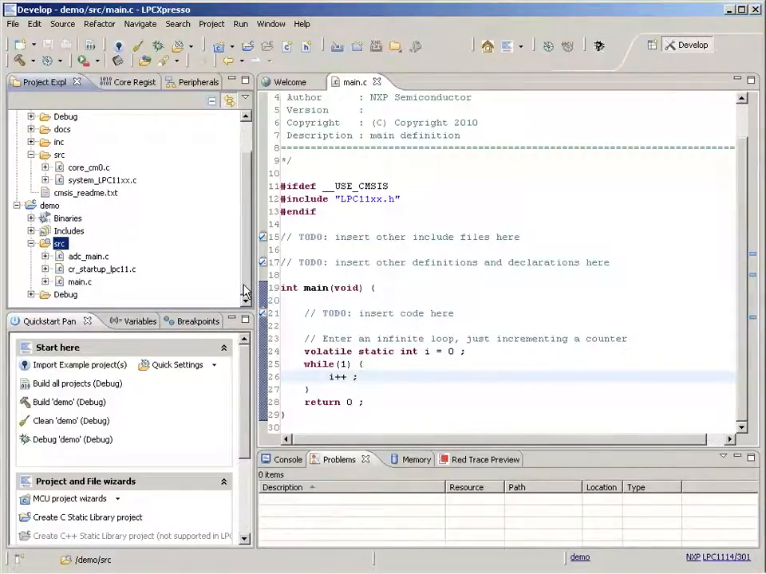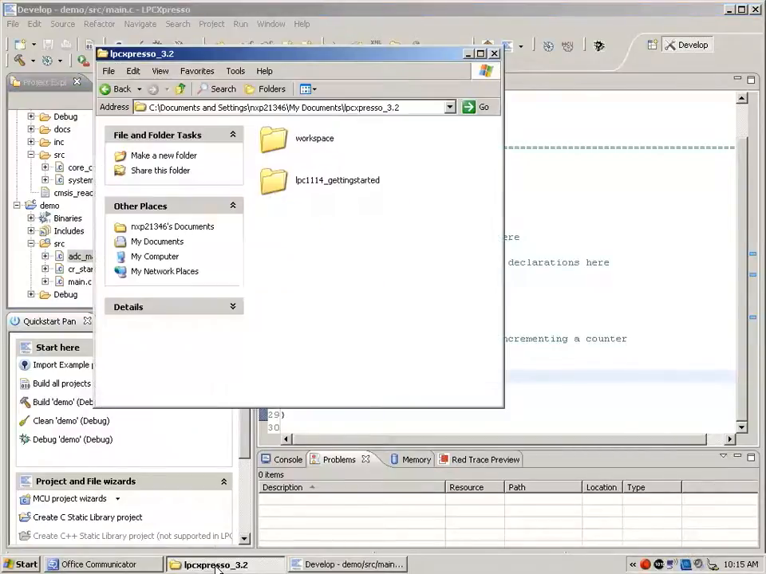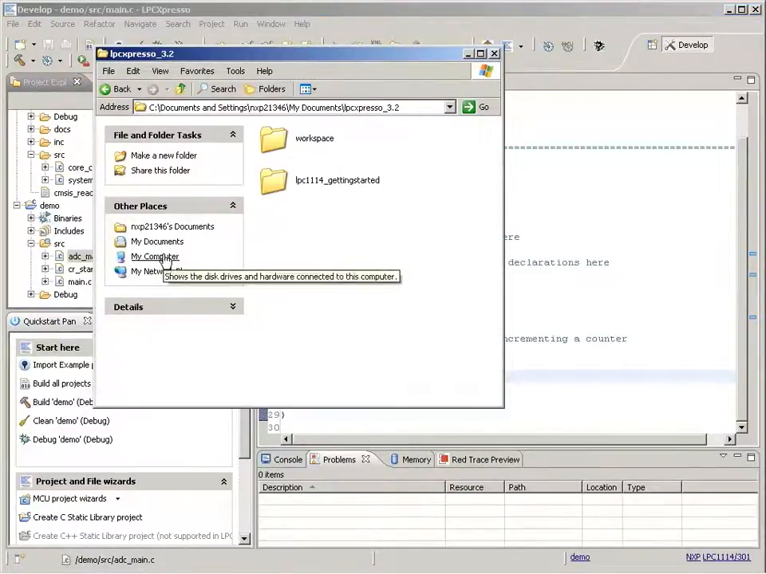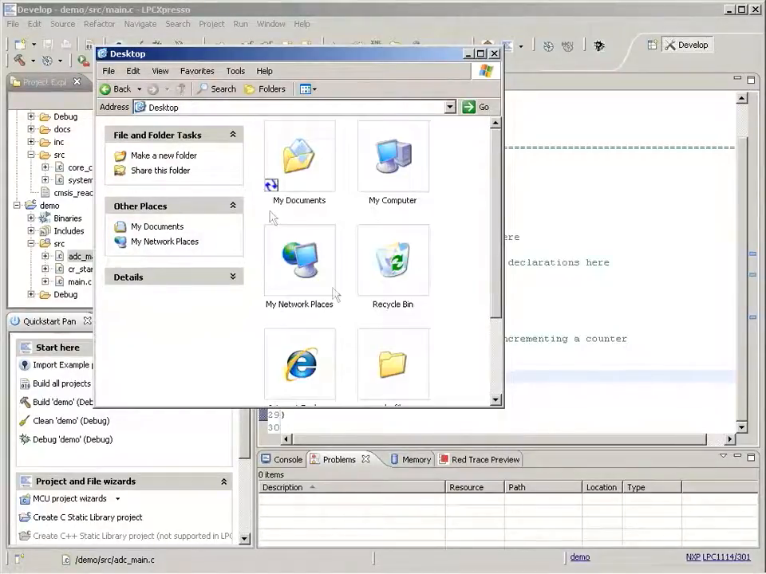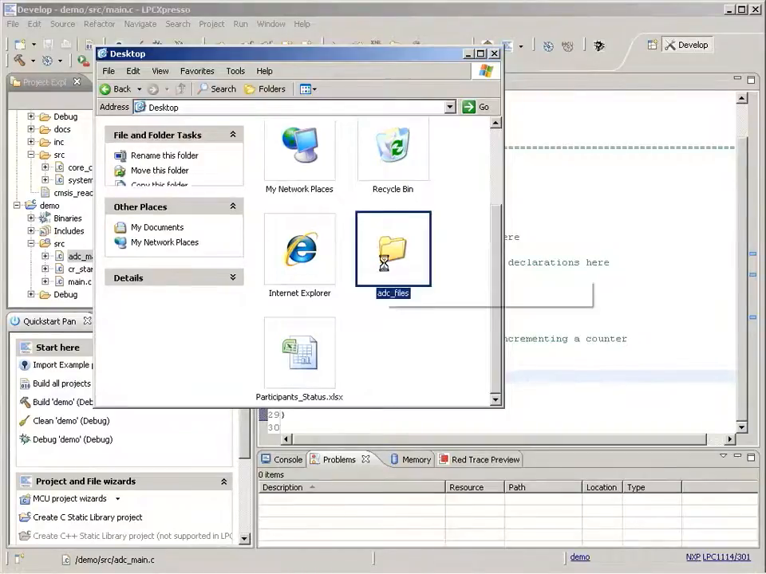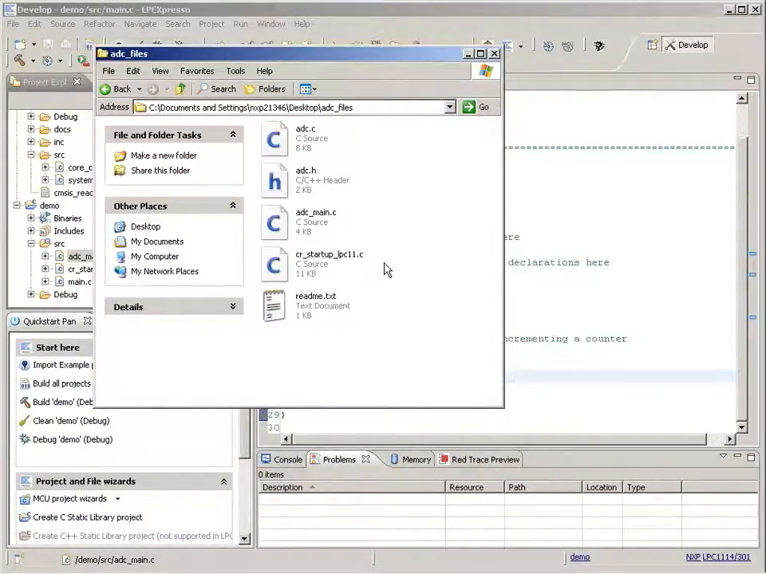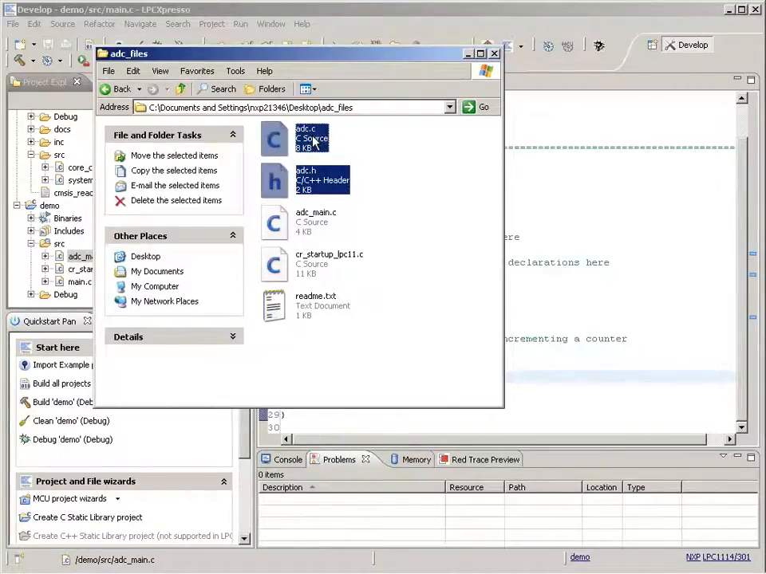If we go to our Project Explorer view, we can now see that ADC_main has been added to the project. The original file will remain unmodified. This is a copy. Another way to add files to an LPCXpresso project is to use drag and drop. Select the files in a Windows Explorer window and drag them onto the project node. They will be copied into the project.